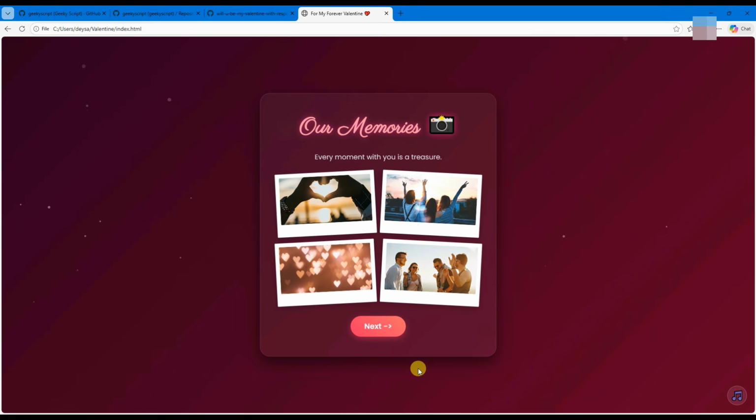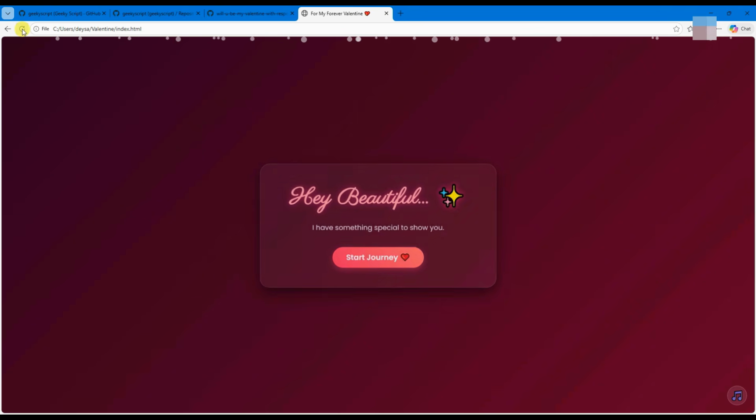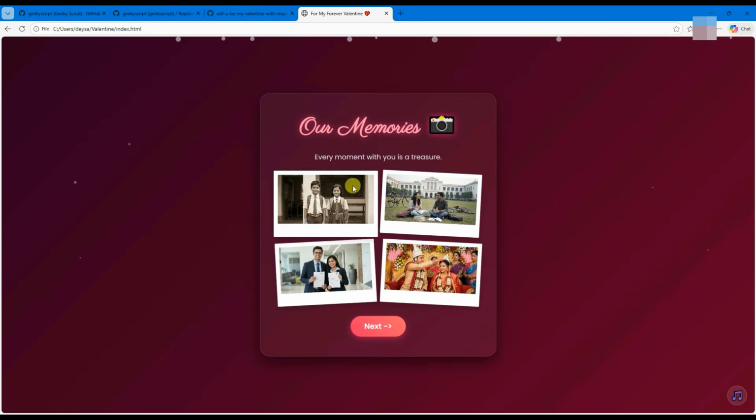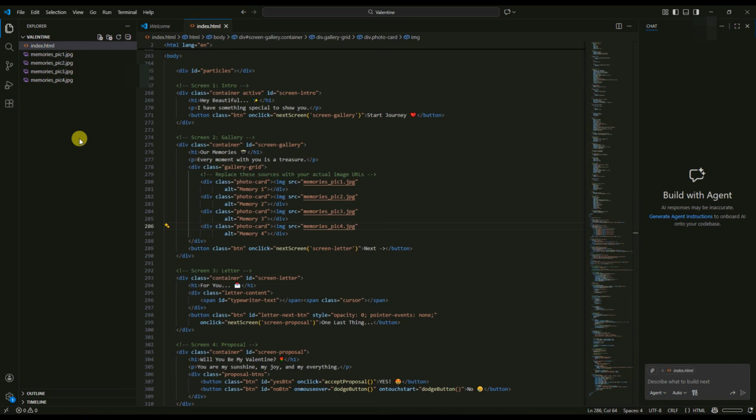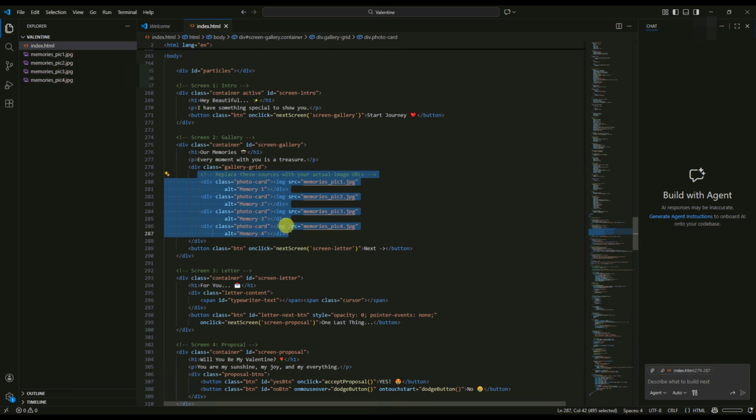And now if you simply refresh this and click on start journey, you can see all new images are added over here. So similarly, you can also add your own images. That's how you edit and put your own images within the image tag.